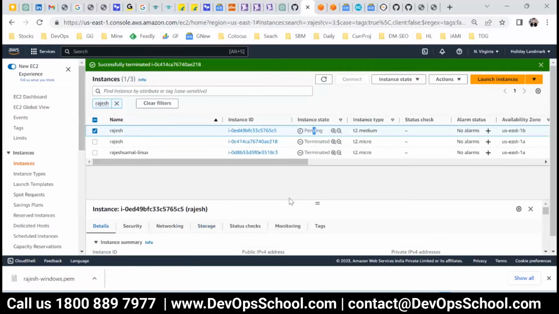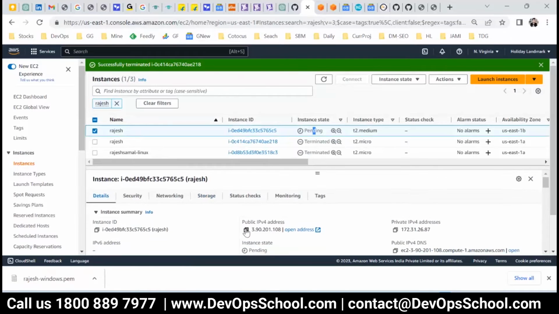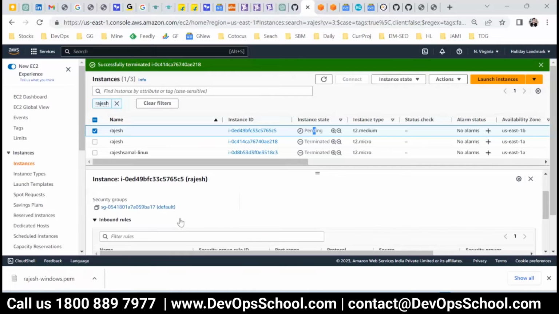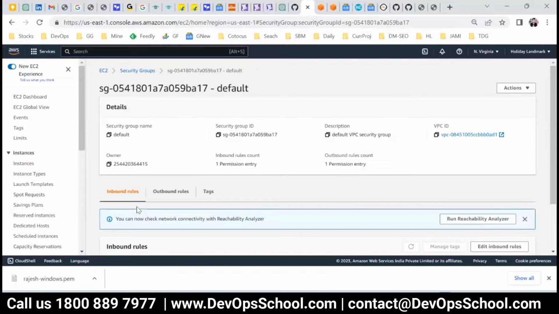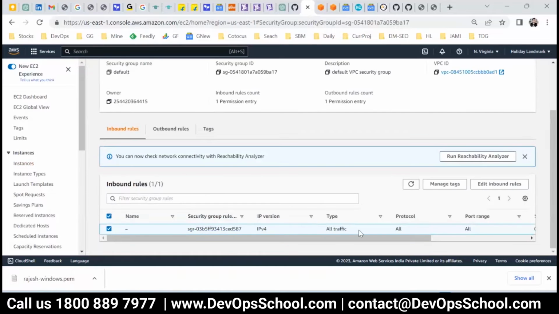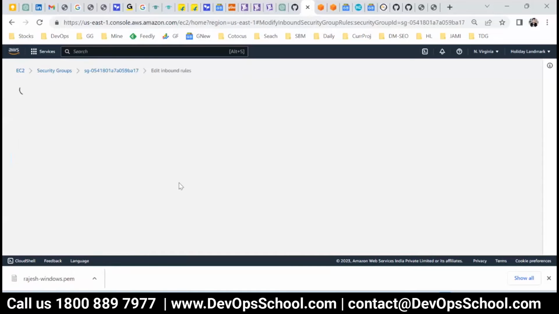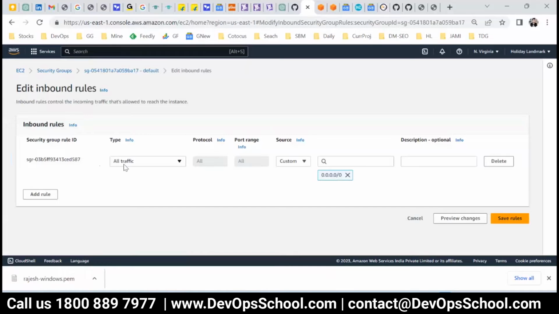So good. So now let me get the IP address. So this is the IP address. Now, before you try to log in, first set the security group. The security group here is default, and I'm using default. In this case, I should allow RDP. But if you see here, all traffic is there. That means I don't have to set it up.